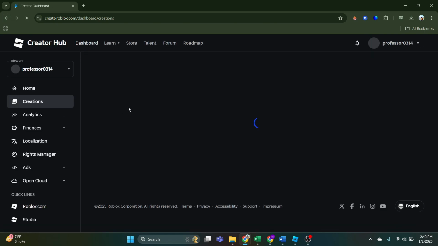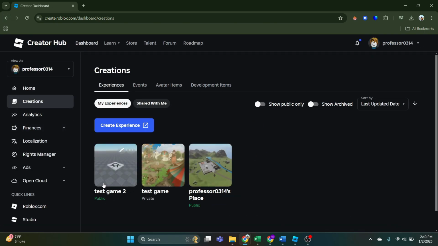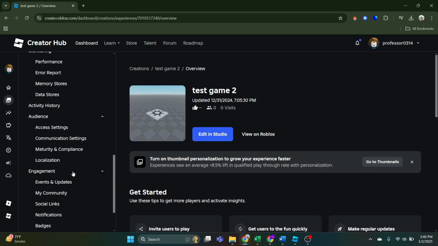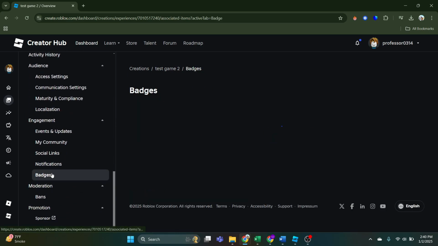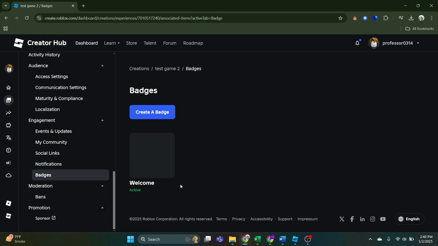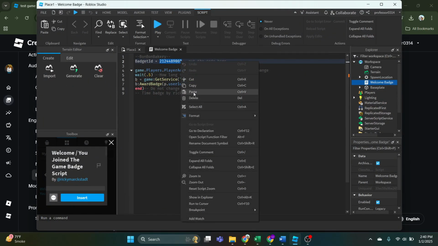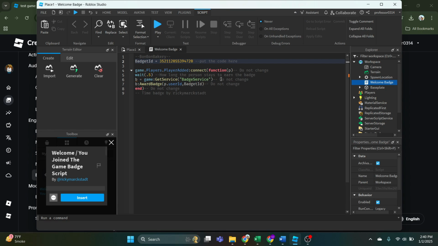And here I'm going to go back into Creations, find my game, go back to Badges. And here I'm going to click on the three dots and copy asset ID. Now, go back into Roblox Studio, and we want to paste the asset ID like so. And this is going to create the welcome badge, and it's going to award them.